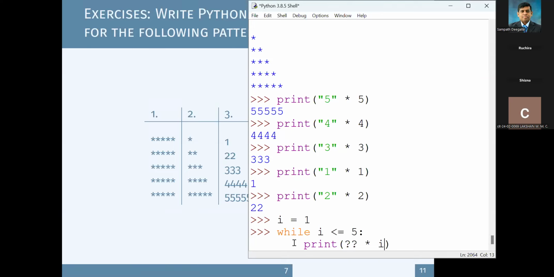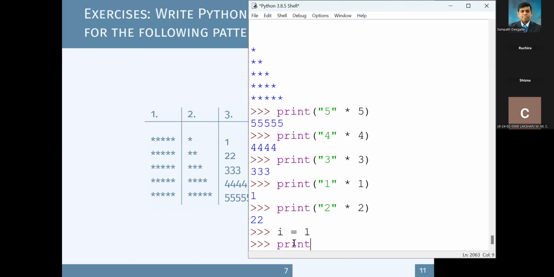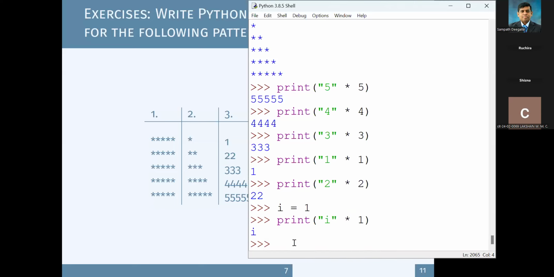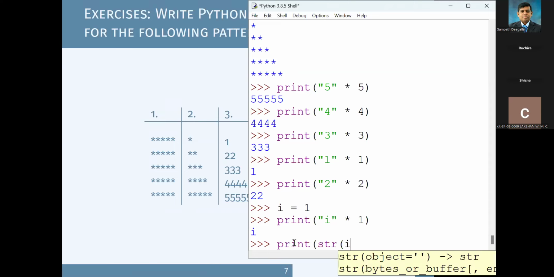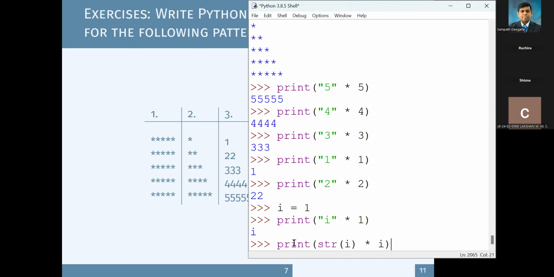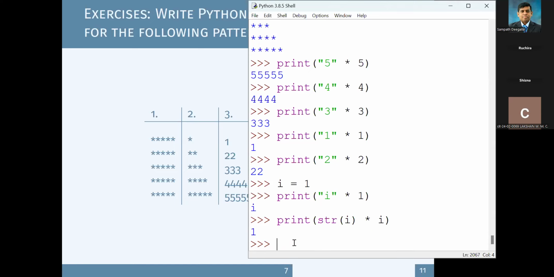right? So let me show you. If you say print I, right, like this, it will just print I, not 1. Why is that? When you put double quotes, it takes it as a string value. So therefore, what we need to do is, let's say I is 1, we have to say print, we have to use string I and multiply by I. So see what happens. If you do this, the I is 1, it will print 1.